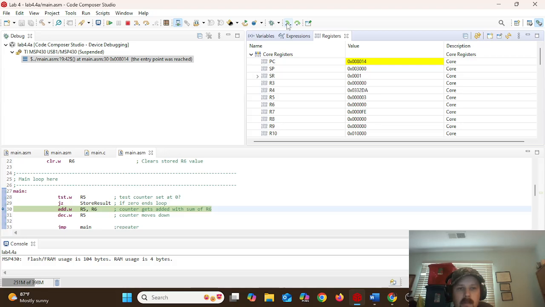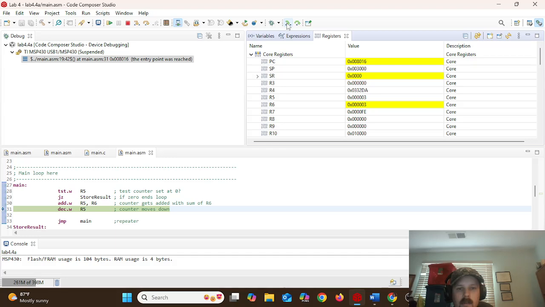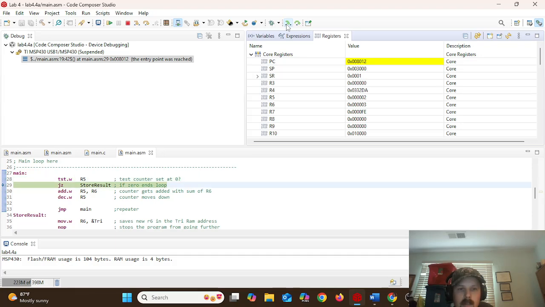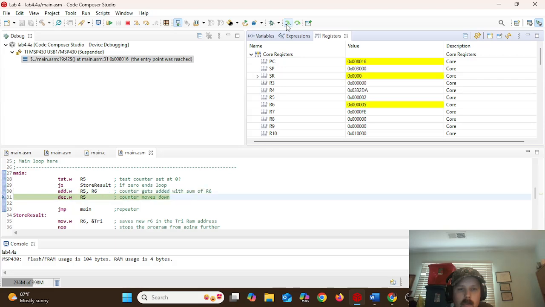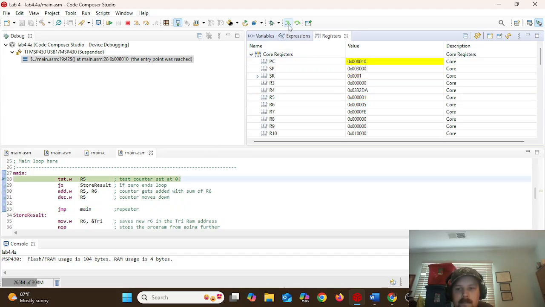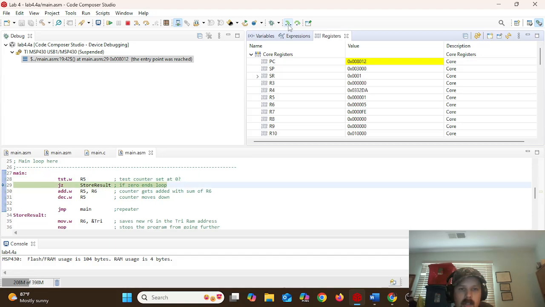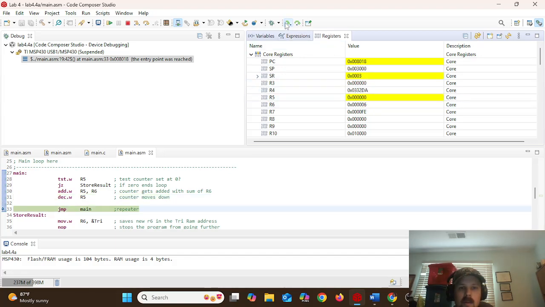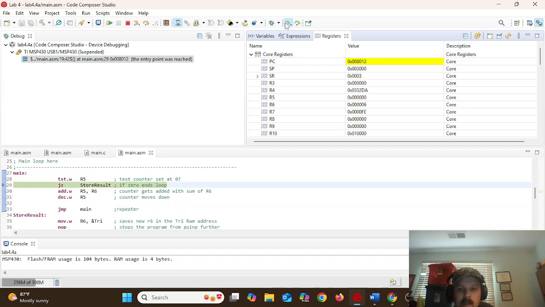And then bam, we add R5 to our R6. There we go. R6 is now 3. And then here's our repeater, our jump function. It's going to take away 1 from there. So bam, 2 is added to 3, and then 1 is taken away. Decrement means subtract. It goes down. Here we go. So our counter's still not at 0. It's still at 1. And then bam, adds to 6. Goes to 0 now. That's testing it.